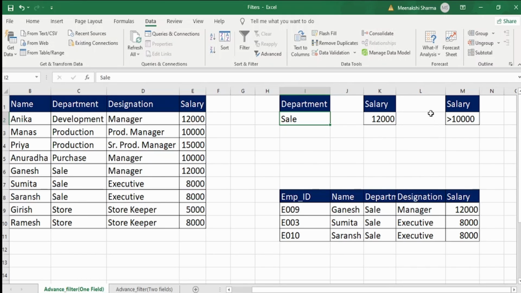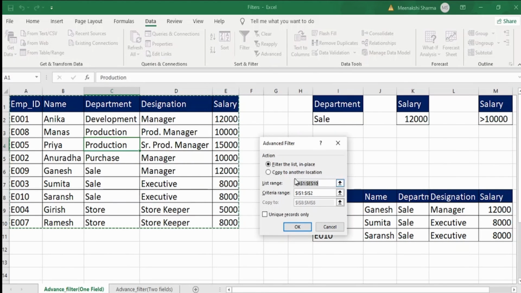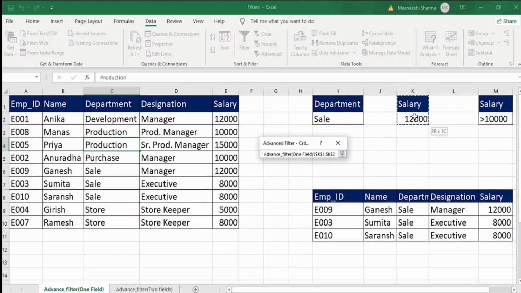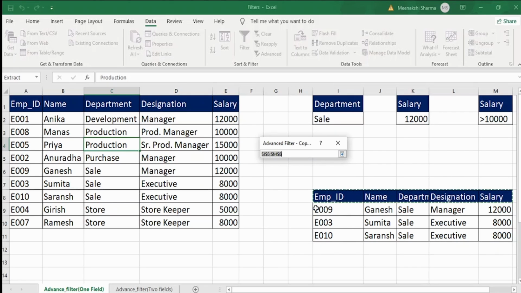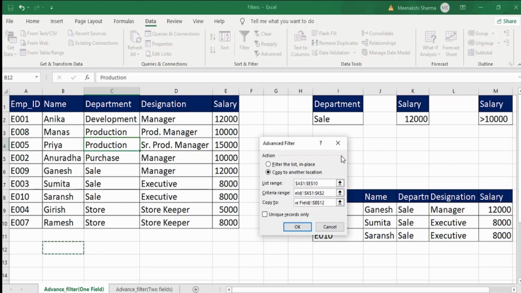Now come to the salary field. I want to extract all those records where salary is equal to 12,000. Just place the cursor in the database and click on the advanced filter option. The list range will remain the same, and now you need to specify the criteria range. Over here it is salary, on the basis of which I want to extract records. Now you need to select the copy to location, click on this arrow and select the cell address where you want to display the filtered records.